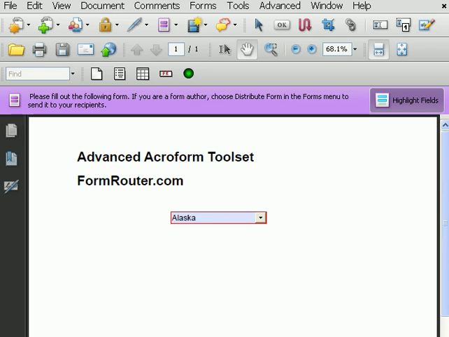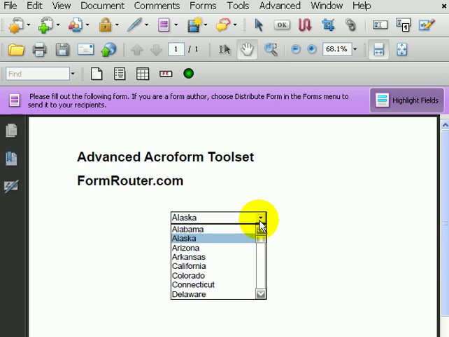I'm inside Adobe Acrobat, and I want to talk a little bit about list values and drop-down boxes, better known as combo boxes. You can see here, I've got a list of all the states. Now, if you were going to try to create this using Adobe Acrobat, you would have to put a field in for this drop-down box, and then you'd have to type in each one of these values.